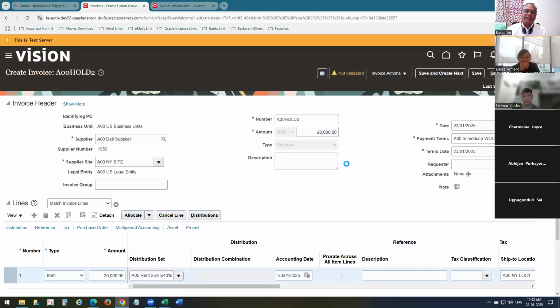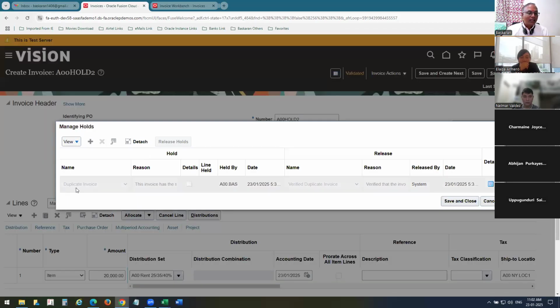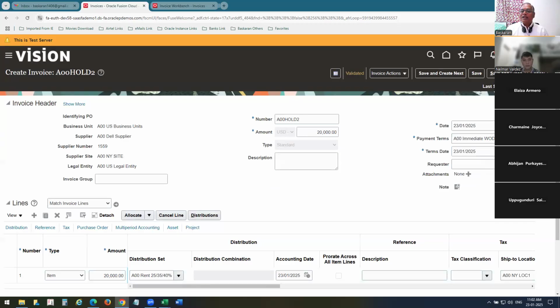Action. Validate. Invoice. Manage holds. Held by system and released by system. Raja, clear? Now, held by system, released by Bhaskaran, that I'm going to explain. Some holds are held by system; how to release them manually, I can show you.